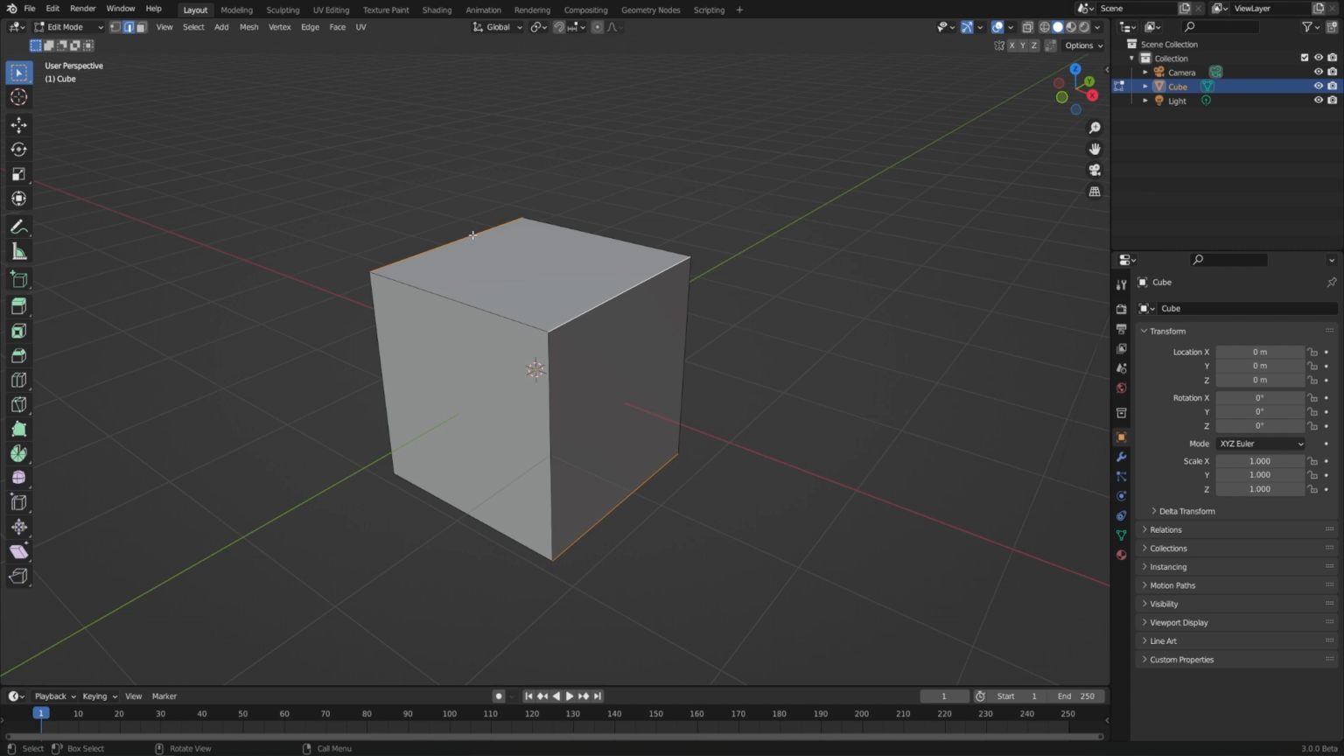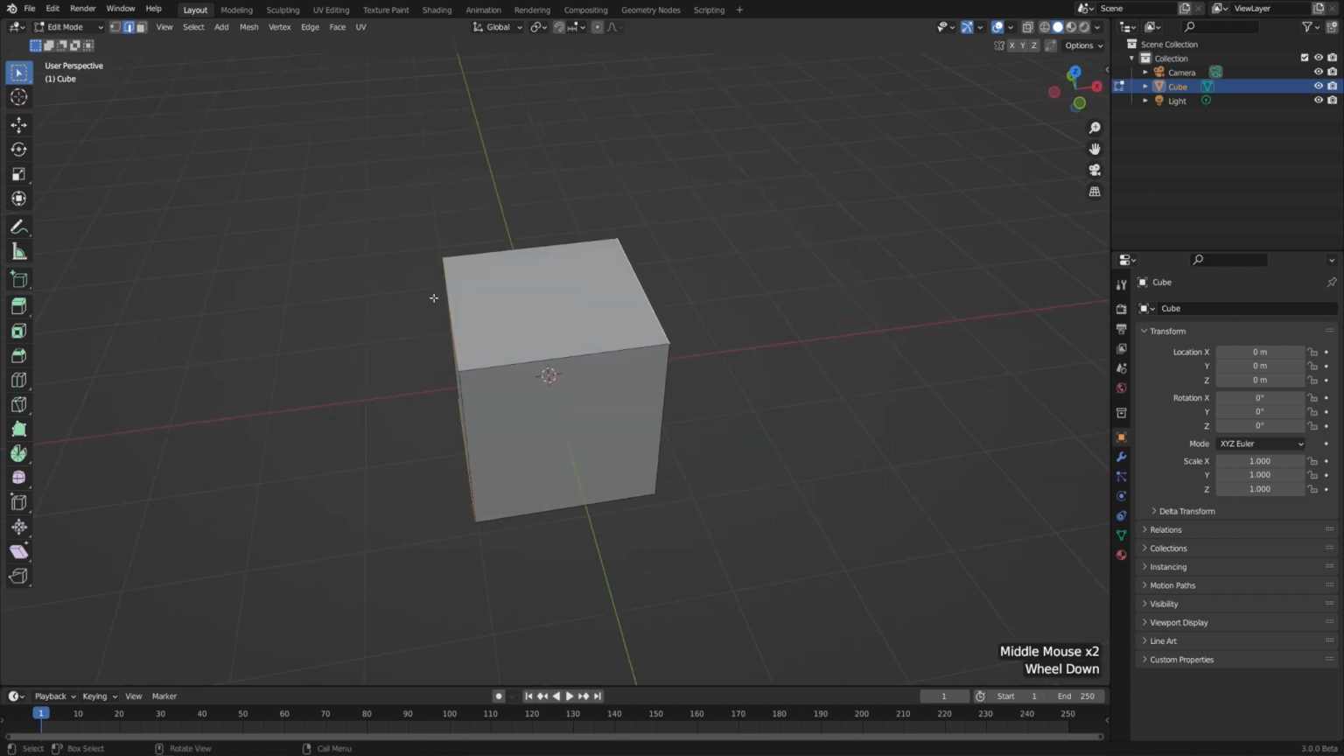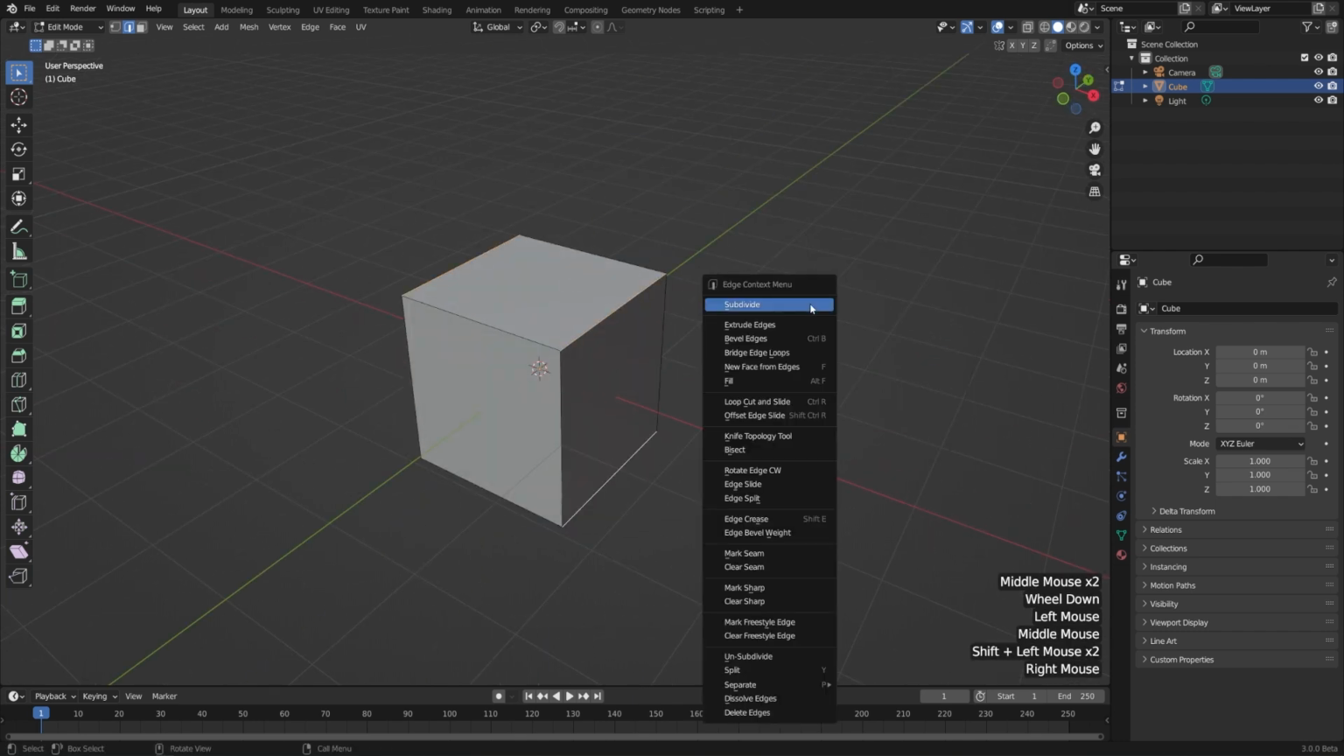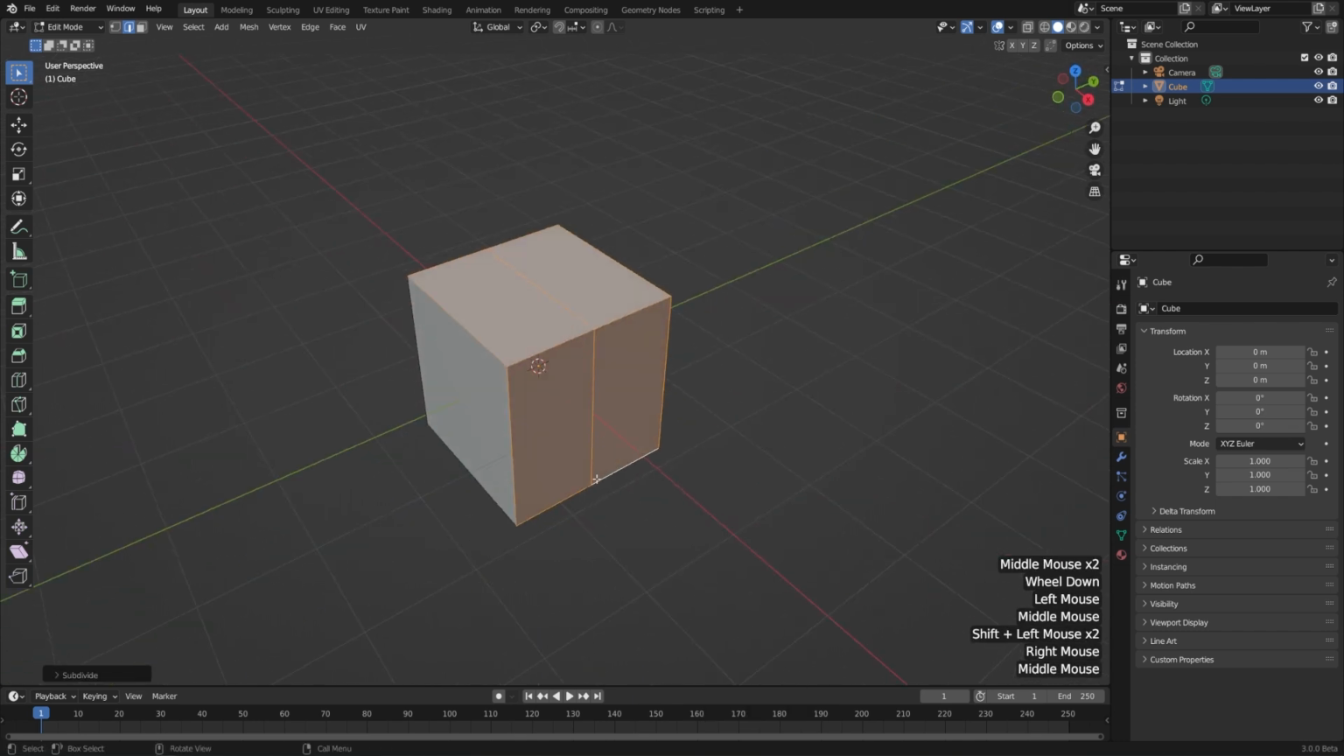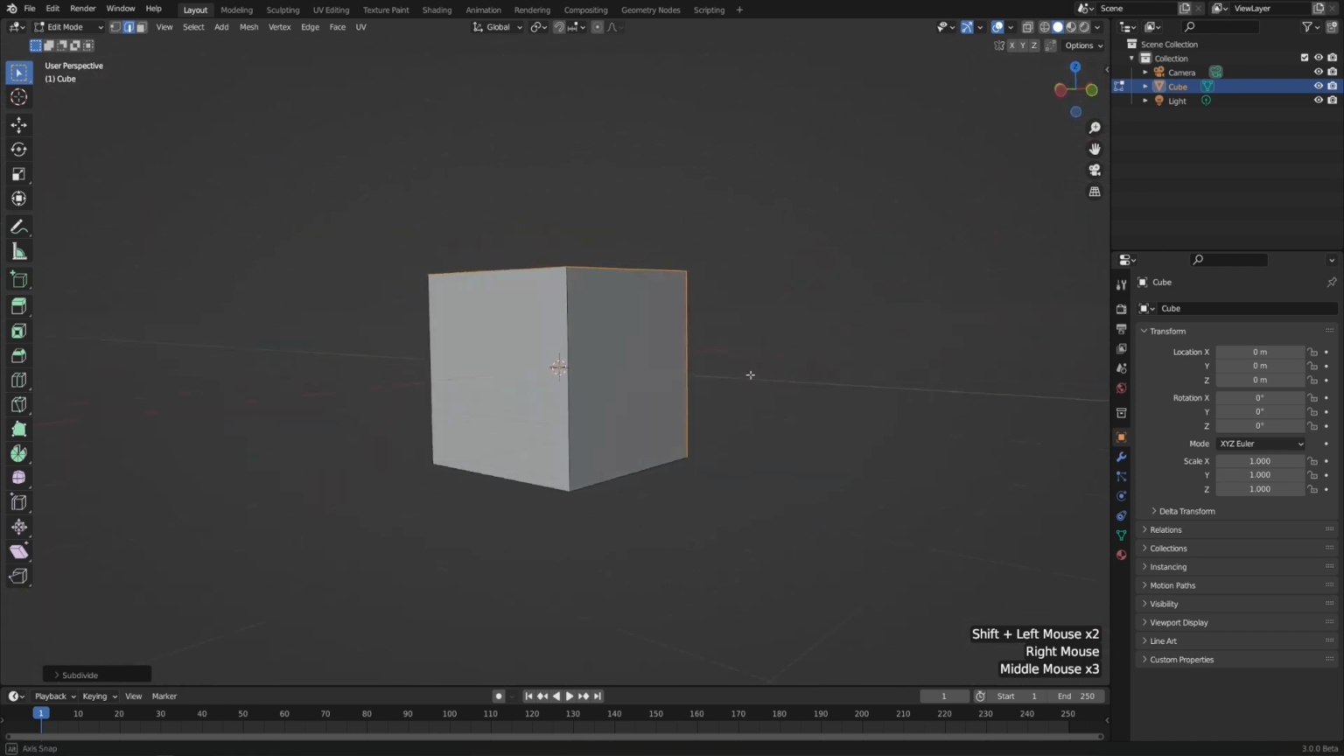So if I wanted to do that same thing but not really include this side, then I could just select these edges instead, right click and subdivide, and now I have a new loop going down here that just kind of stops at those ends.